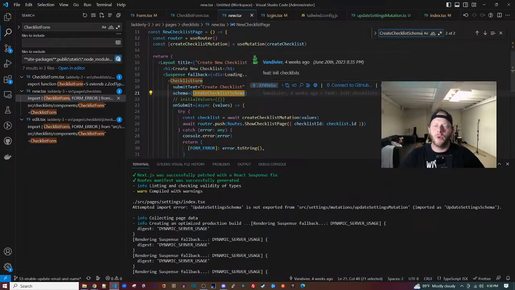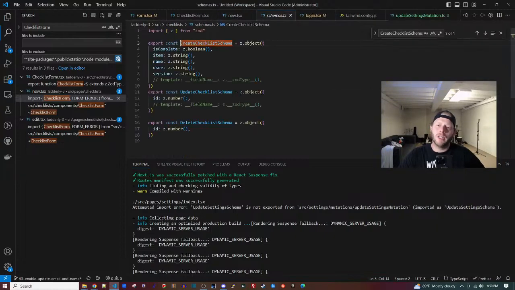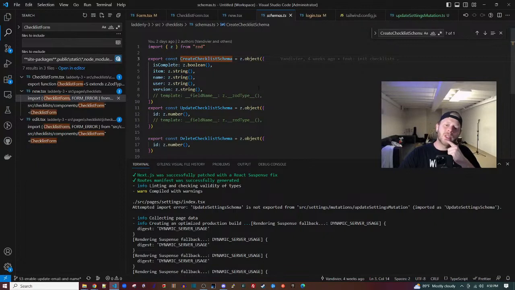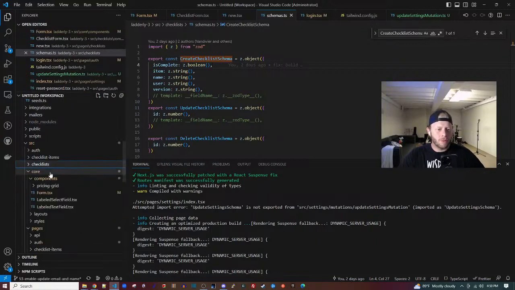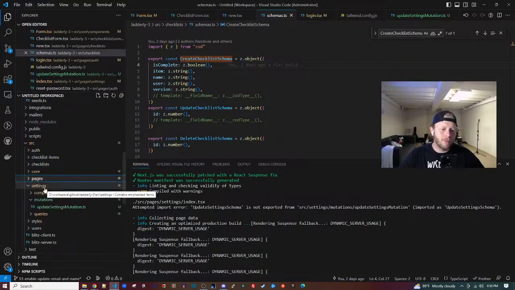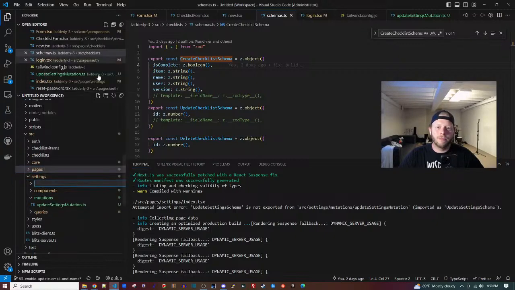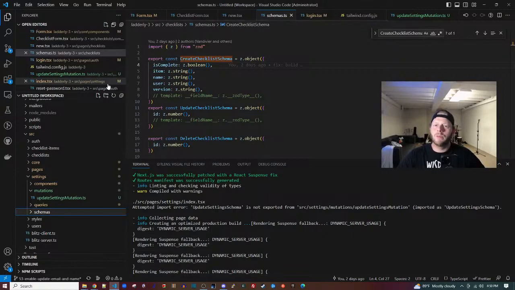Maybe I should just move the folder. Maybe there's some sort of weird circular dependency thing going on. Create checklist schema. So let's just try that. Source checklist schemas. And what I would like to make is source settings schemas. Okay. Source checklist schemas. Schemas is a TS file, not a folder.